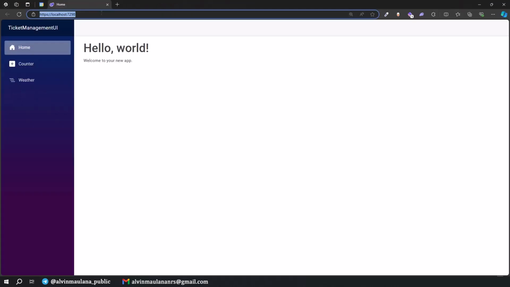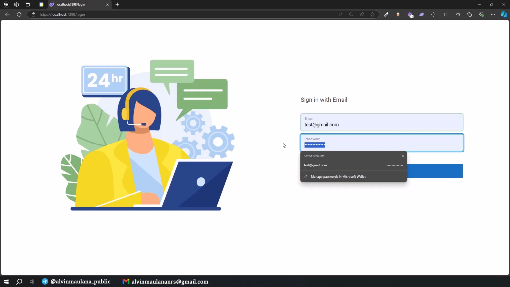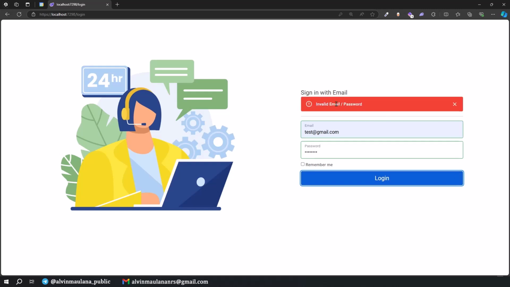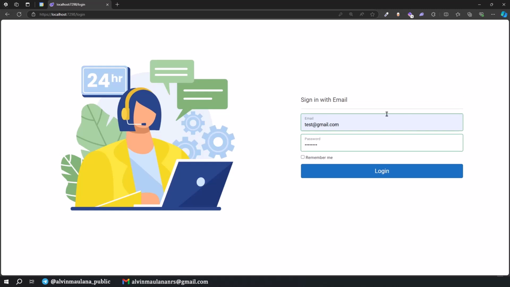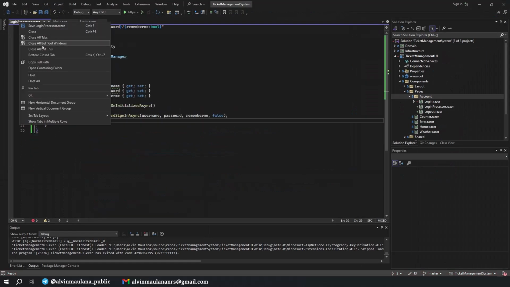Okay, we go to the login. And then, okay, let's put a wrong password. And then login. Nice. So now we're able to see invalid email and password. And if you try to close it, it should be closed. Good. Okay, we can close it now. And also close it all.